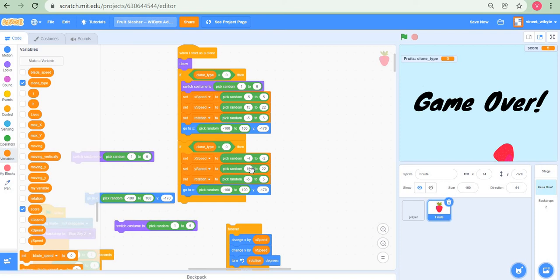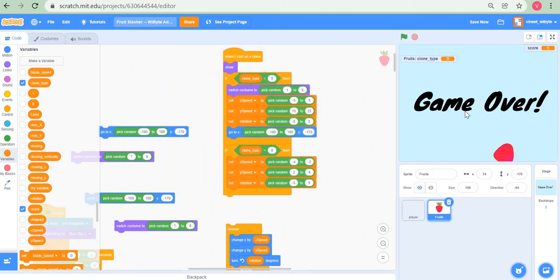Also, I do not want it to jump so large as the original costume. So maybe I'll say between 2 and 4, right? So remember, y speed will control how high this guy jumps. So I'll set that to 2 to 4. I will rotate it the same way as earlier, and I don't need to do this, because I in fact want this clone to start from wherever it was created, and it was created when the fruit was slashed, which means it was created where the fruit was slashed. So this meets my requirement. I don't need to do this, right?